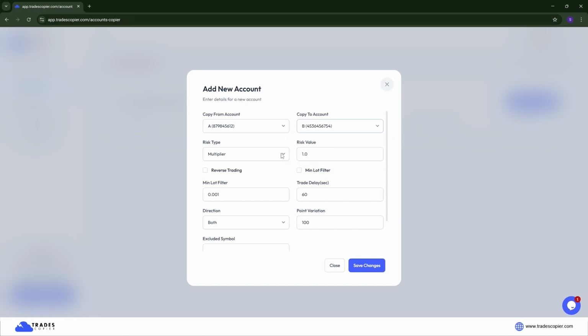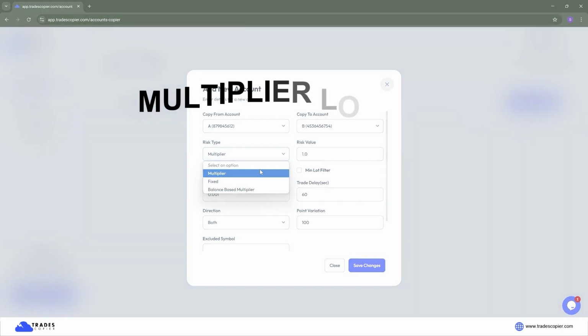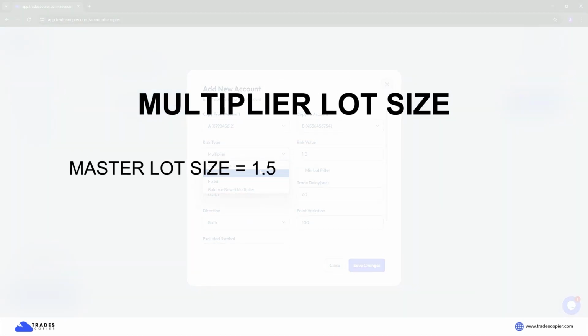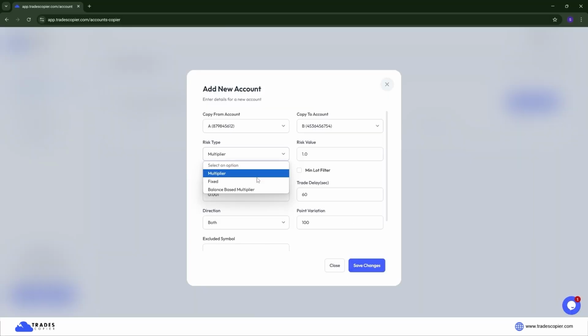Now we have a risk type setting. There are 3 types: lot size multiplier, fixed, and balance-based multiplier. The lot size is determined by multiplying a base value. For example, if the master lot size is 1.5 and the multiplier is 2, then the client lot size will be 3. Fixed lot: the lot size is set to a fixed amount.